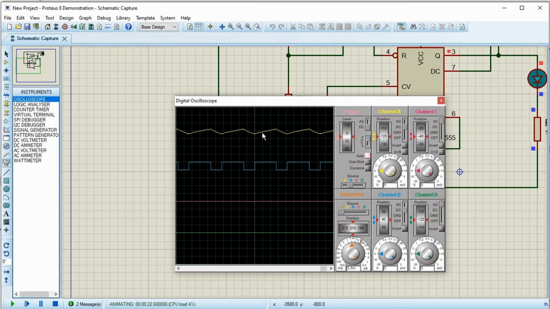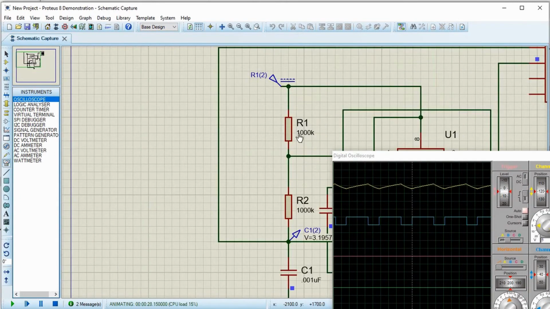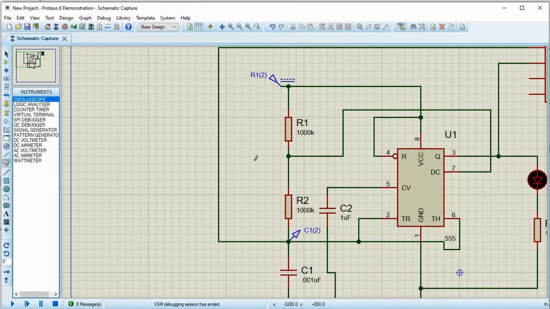Okay, now you see charging, while during charging the output is high, during discharging my output is low. Even though I have used the same value of, that is around 10K for R1 and R2, the charging time is double than the discharge time because this and this is getting added up during charging.